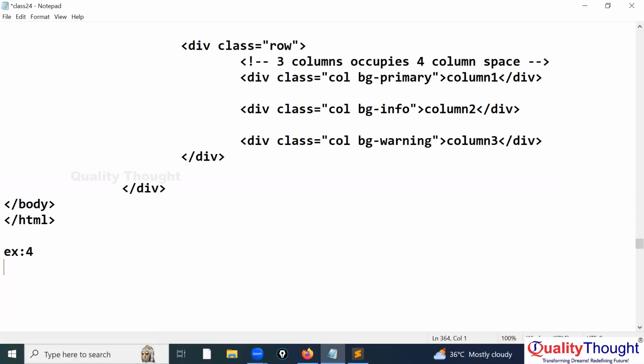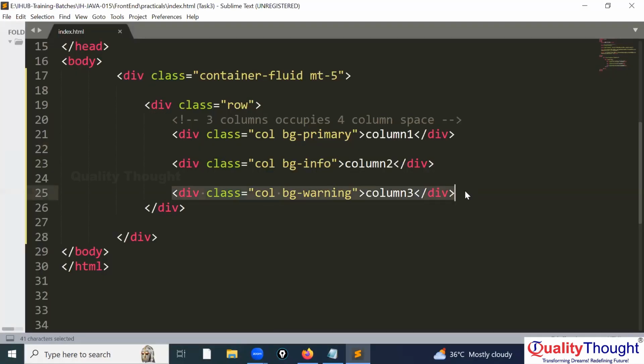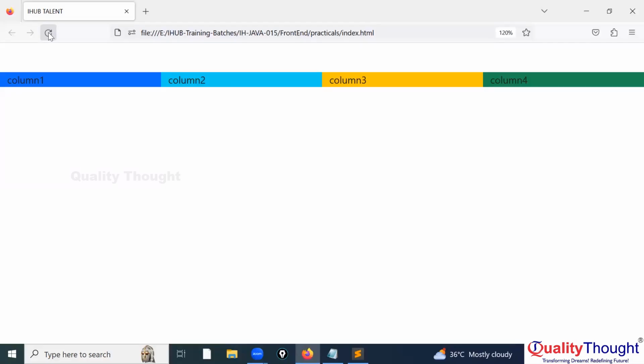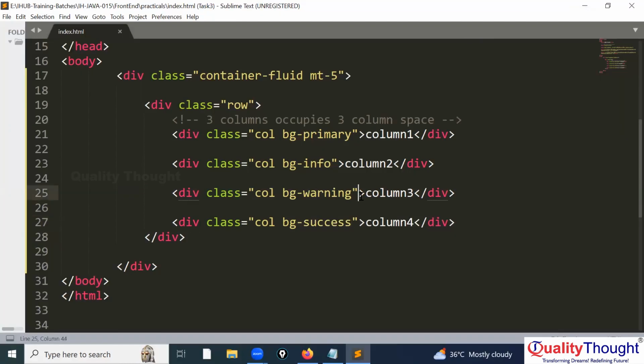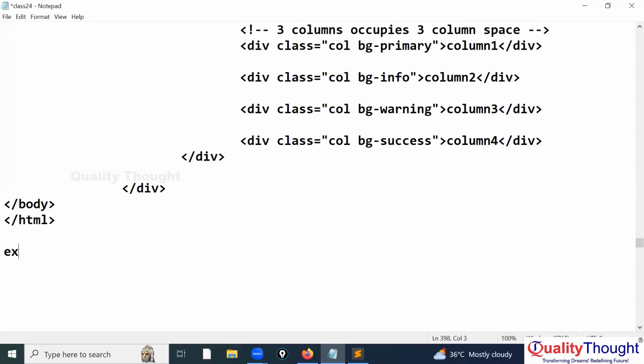Now I want to add one more. Now I added one more. This is the 4th one. Now tell me, 4 columns occupy how many spaces? 3 column space. And here I want to give success. Refresh. Yes or no, tell me. So like this, we can take and we can adjust. We can adjust or not, tell me.